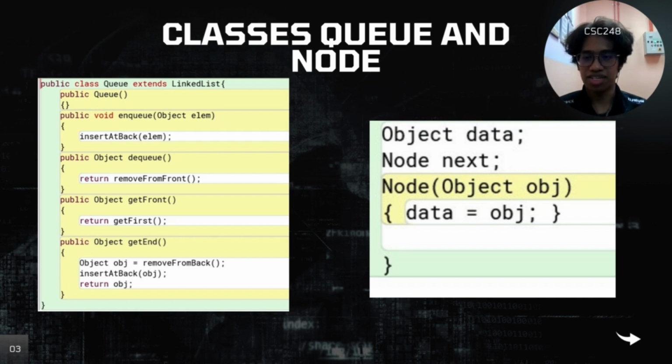Next is our node class. Our node class has object data to store the actual data, and node next to reference the next node. For our constructor, we have that to initialize our data.